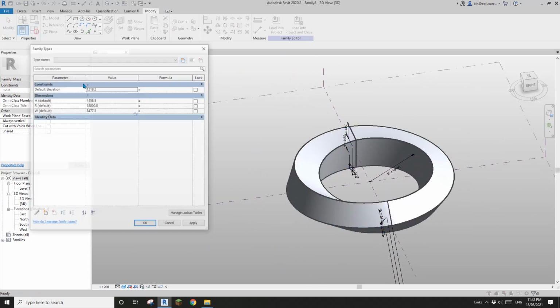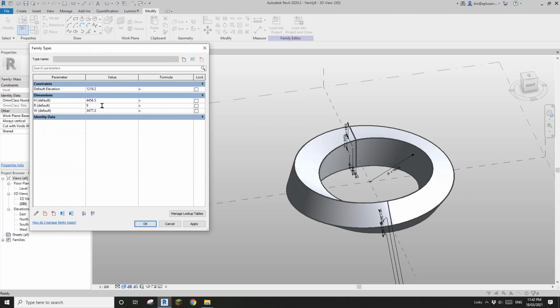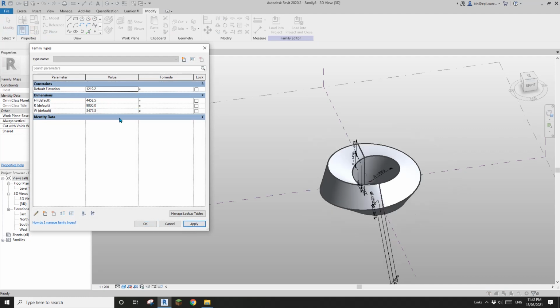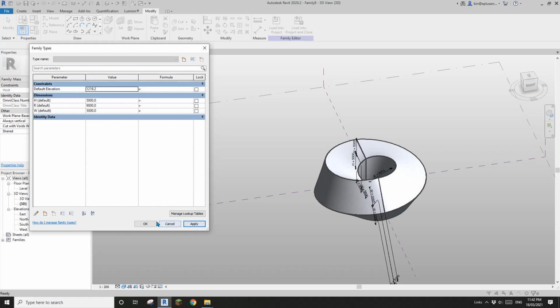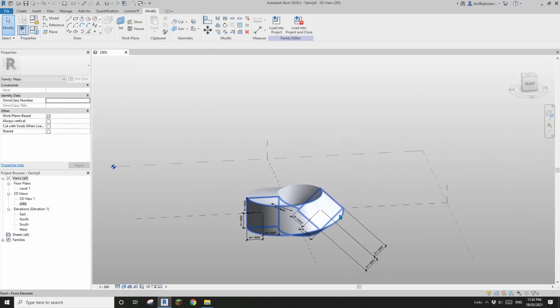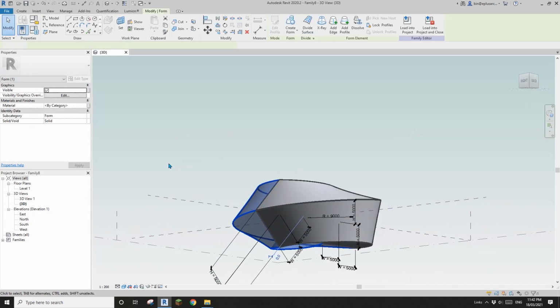So we can change this. Let's try. For example, I'll change the radius to 9 meters. I'll change this to 5 meters and also 5 meters. Okay. So this is the shape.